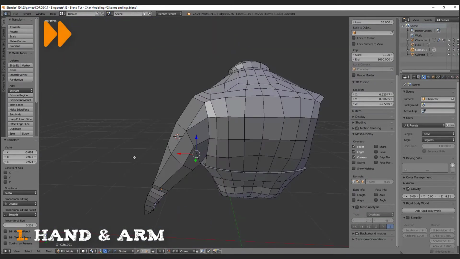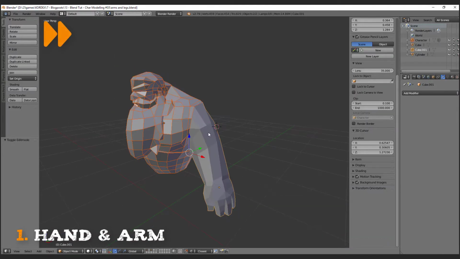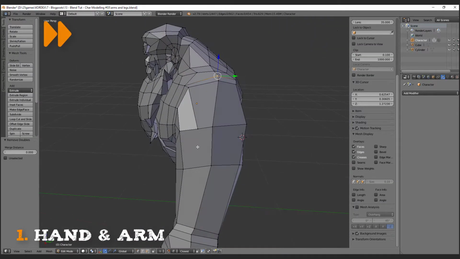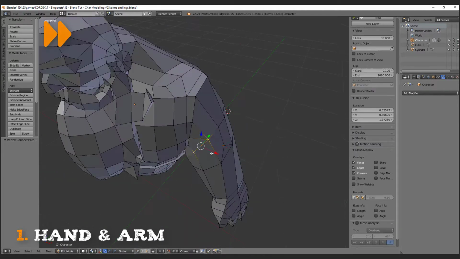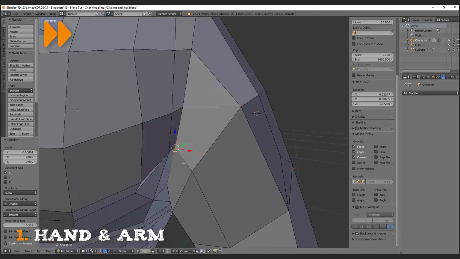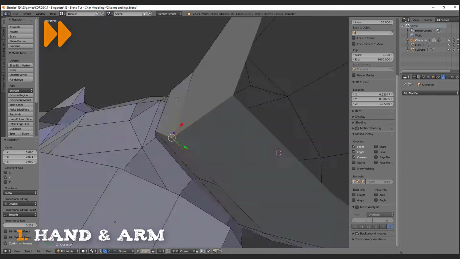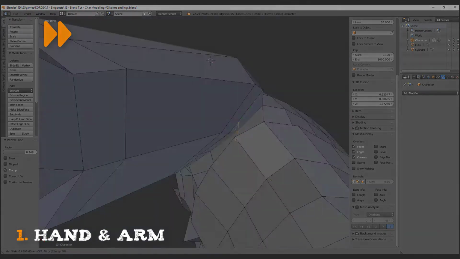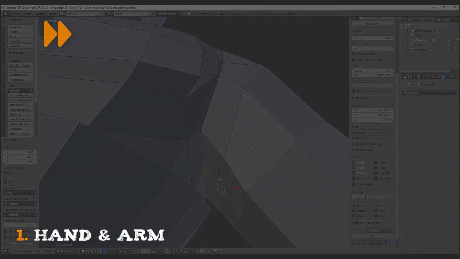When the two meshes are merged, we are able to adjust our vertices again, add further details, and tidy up our mesh till we are happy with the result. I will skip to the readjustment process now. Basically, we finished the hand and the arm. Let's go to the next step.